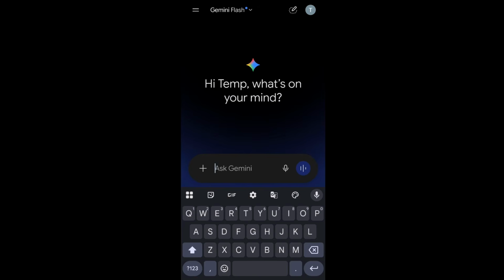Hey everyone, in this video I will be showing you how to change the language in the Gemini AI mobile app. So let's get started. For this, first make sure that you have updated the Gemini app to the latest version.